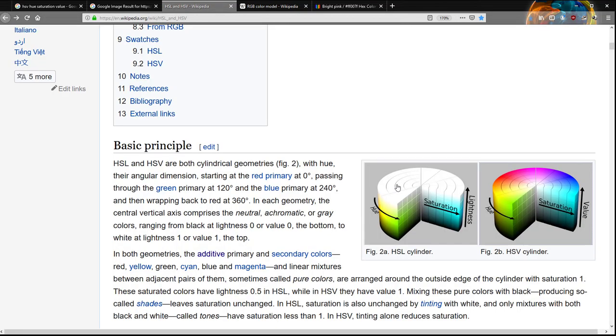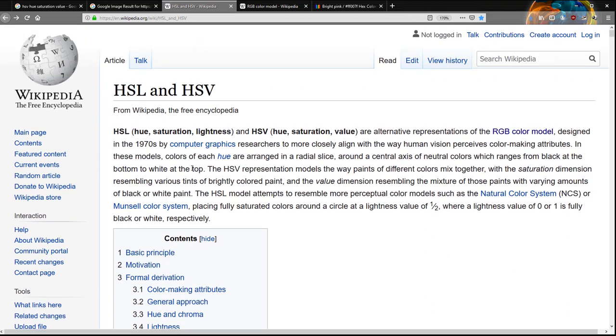In fact, I think it's nice enough we don't really need to keep reading this, but just for the heck of it, here's the black at the bottom, white at the top. You can flip that depending. The hue saturation value representation models the way paints of different color mix together, with the saturation dimension resembling various tints of brightly colored paint, and the value dimension resembling the mixture of those paints with varying amounts of black or white paint. So it's really a way that you can color it.